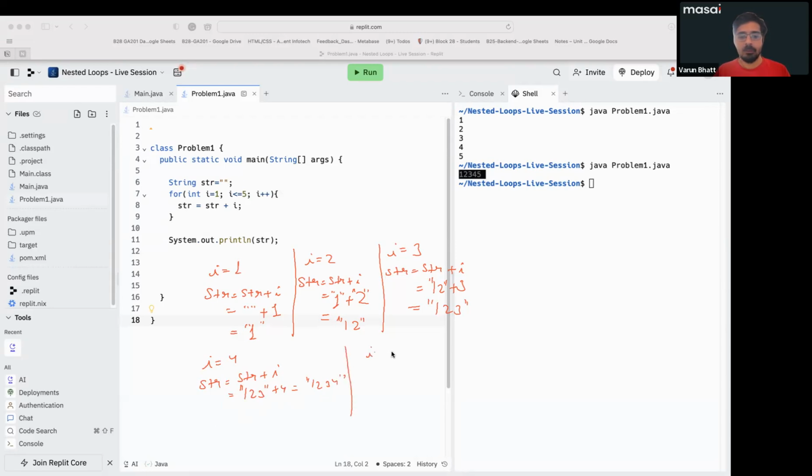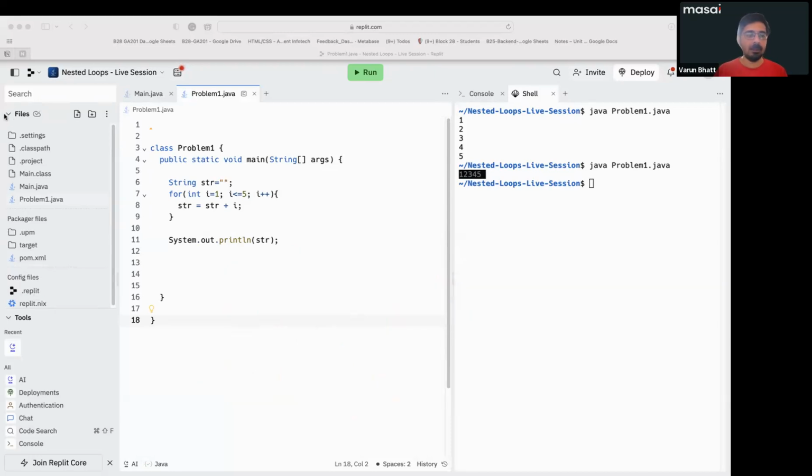Now when I is 5, str equal to str plus I. 1 2 3 4 plus I, that is 5. Now your final string will be 1 2 3 4 5. So this is how you can see that my final string is becoming like this. Now guys, this is how it is actually printing in this manner.